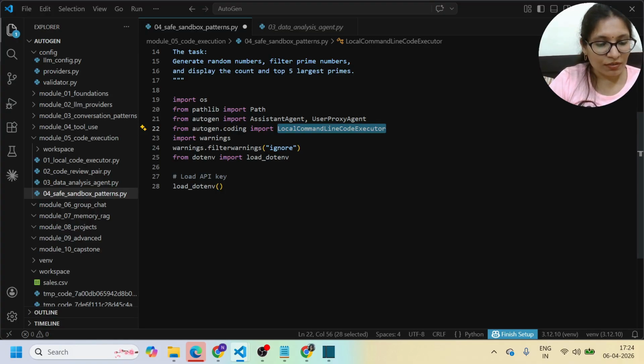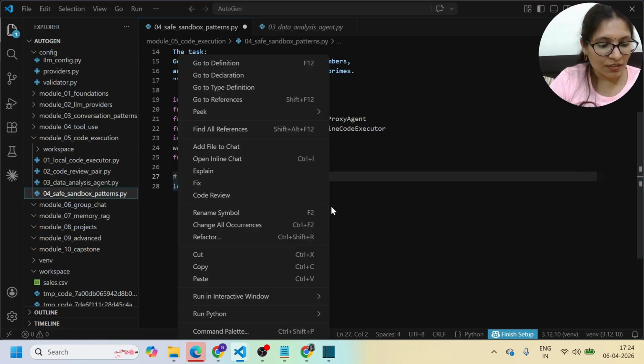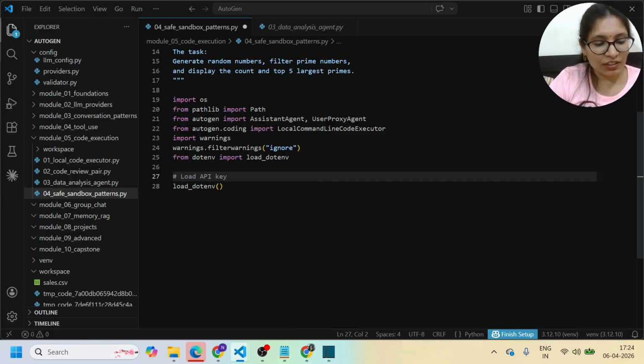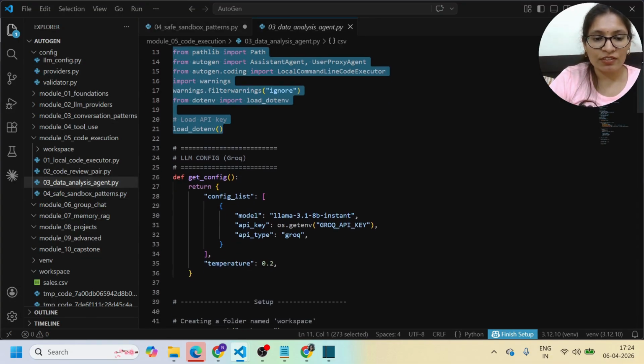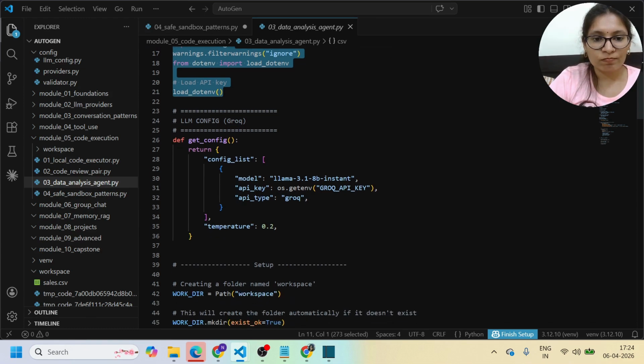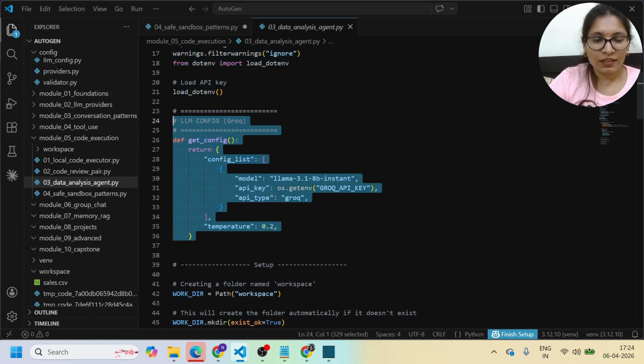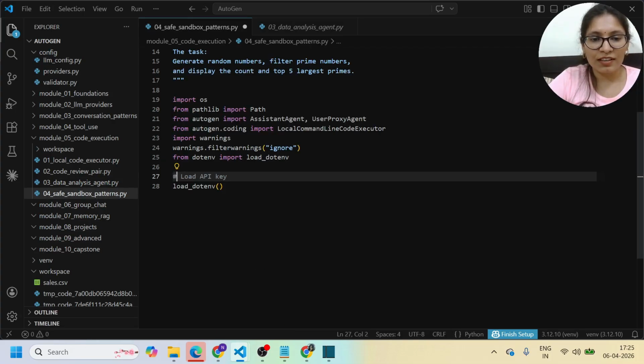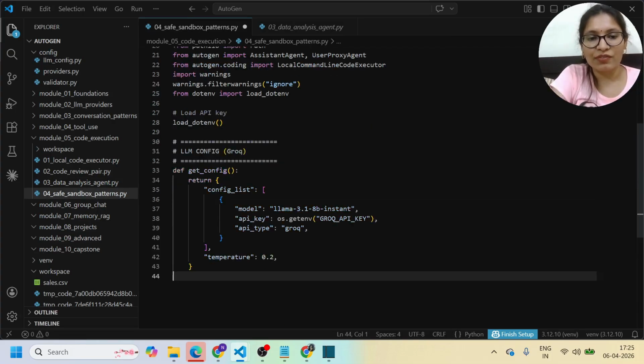CodeExecutor. After this I'm going to import warnings, and from dotenv I'm going to import load_dotenv. It will help load the API keys. After this I'm going to import these settings also. With the help of this, our agent will use this LLM setting.